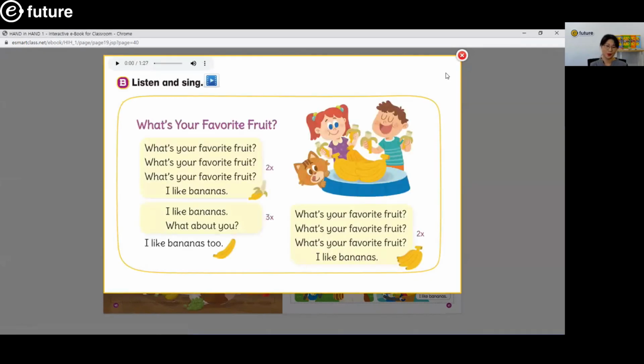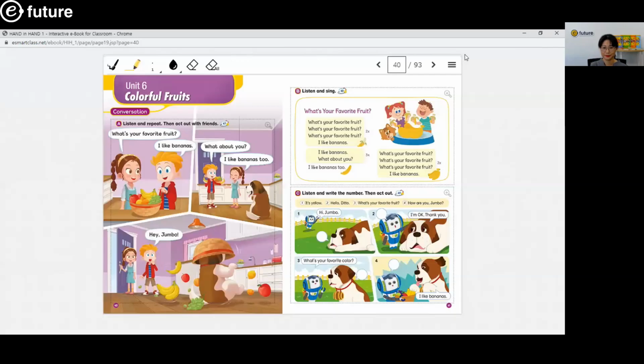Okay. You can sing together if you want, right? There are a lot of repetitions, so students can learn the target structure. What's your favorite fruit? I like bananas. And then you can change the fruit. What's your favorite fruit? I like bananas. Then you can change it to: What's your favorite fruit? I like oranges. So you can change the fruit, and sing together with your students using this.